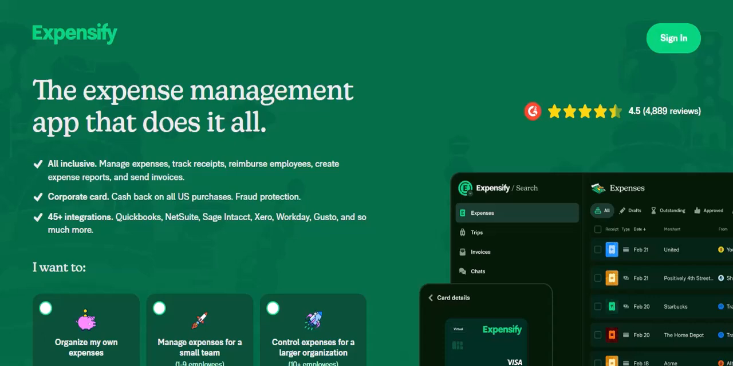But the question on everyone's mind is, how much does Expensify actually cost? Is it a flat fee? Per user pricing? Does it break the bank? Let's dive in and find out. Expensify offers a variety of pricing plans to cater to different business needs and sizes.